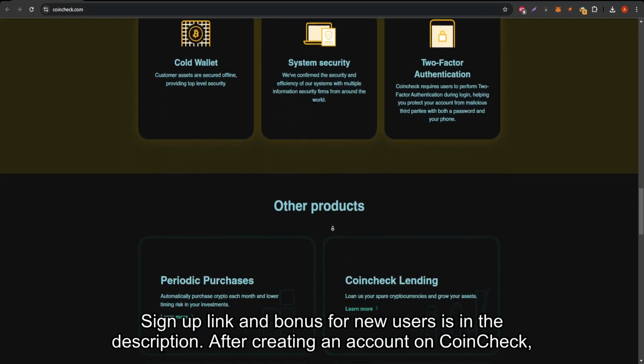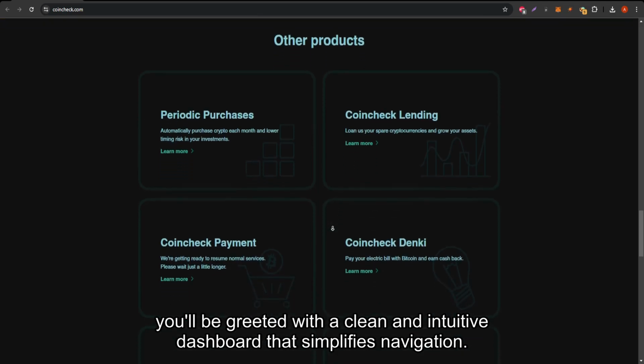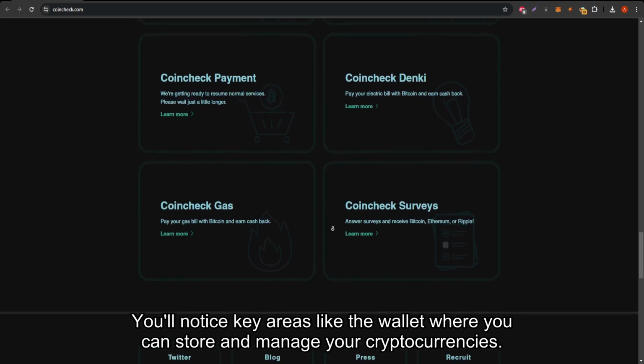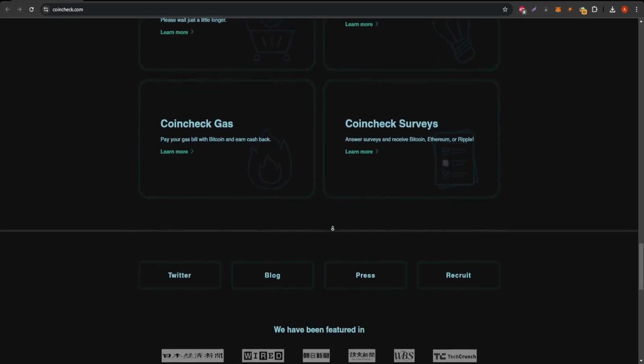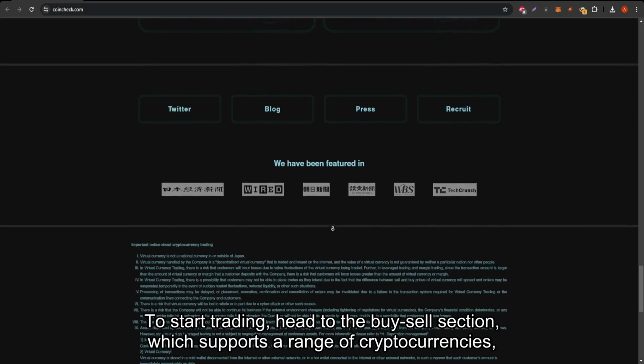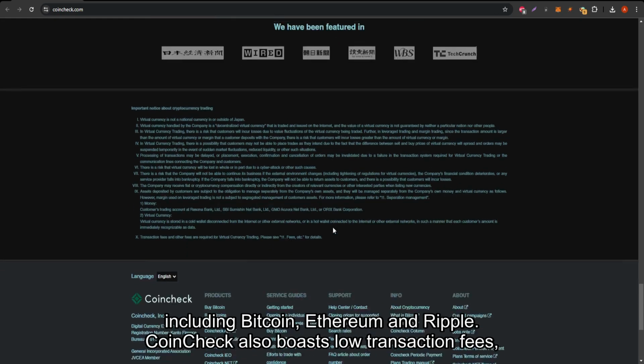After creating an account on Coincheck, you'll be greeted with a clean and intuitive dashboard that simplifies navigation. You'll notice key areas like the wallet, where you can store and manage your cryptocurrencies. To start trading, head to the Buy-Sell section, which supports a range of cryptocurrencies, including Bitcoin, Ethereum, and Ripple.